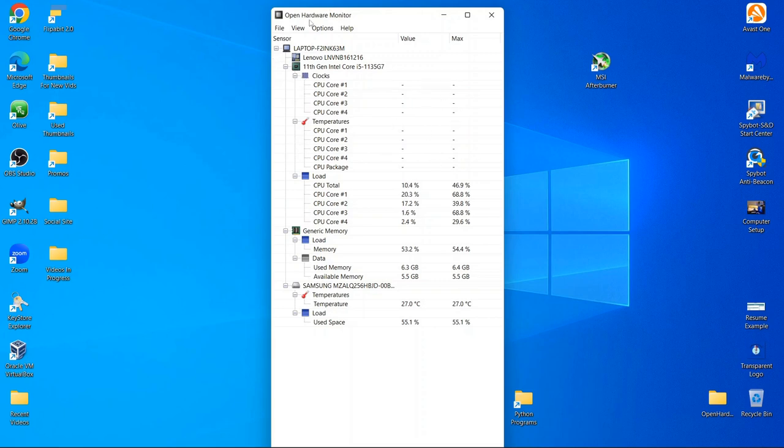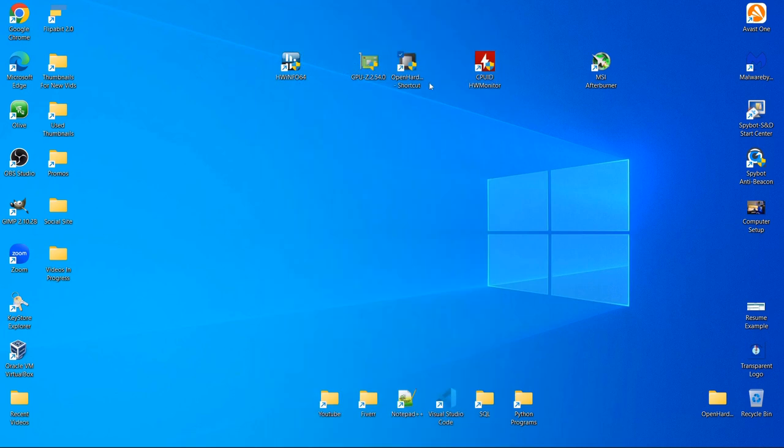But basically, we have this Open Hardware Monitor option. So you'll see we have a couple of options here. And then we have this file option to submit reports and save reports. But basically, you have a pretty standard utility that just shows what's going on with your device.